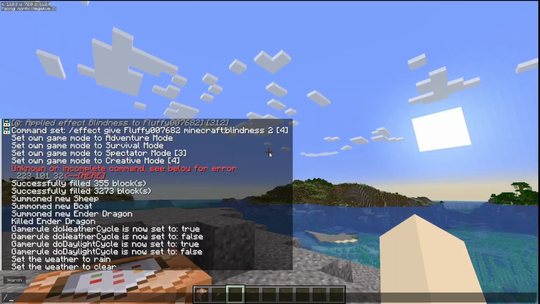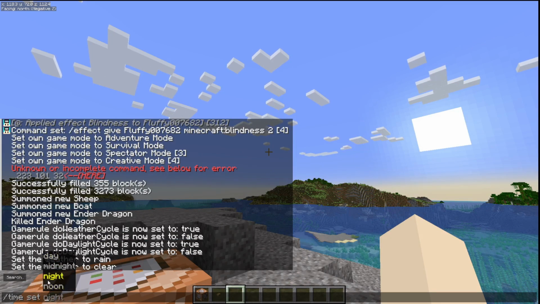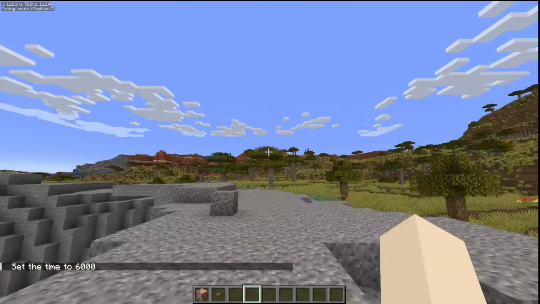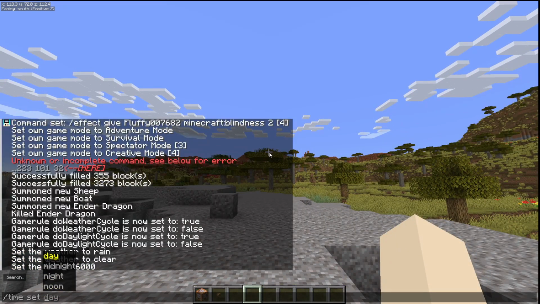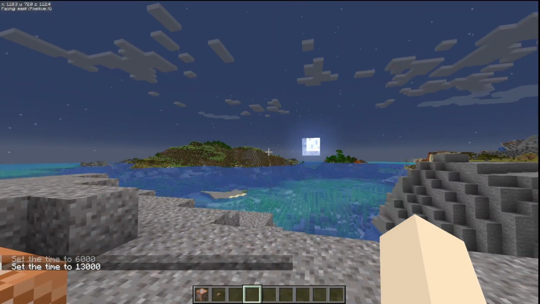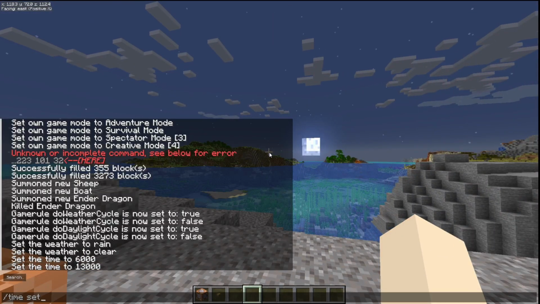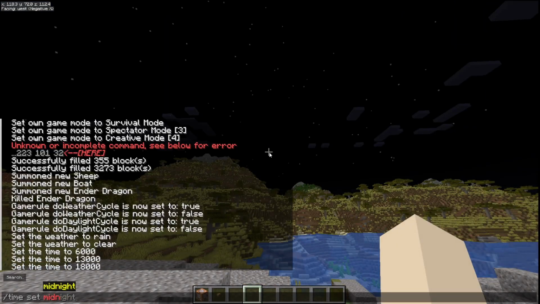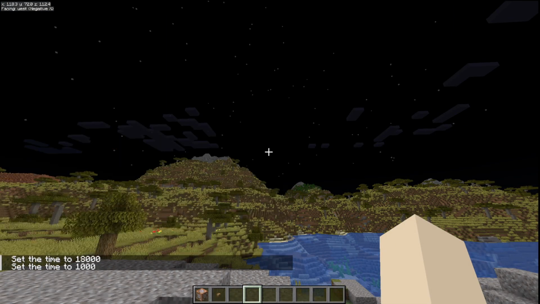Another thing I can do is /time. /time set noon. There, see? And then I can do /time set night. There you go, the moon's over there. And now I can do midnight. And there's the moon in the middle of the sky. And I can just send it back to day.